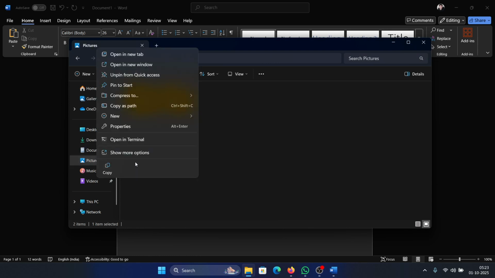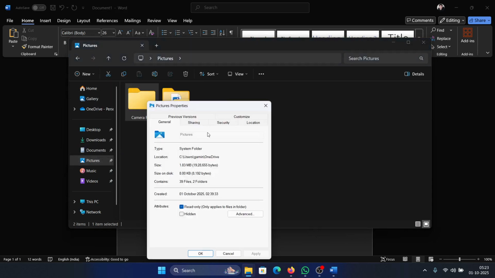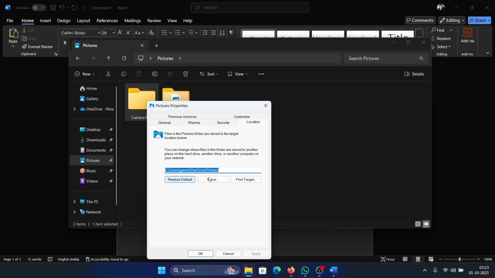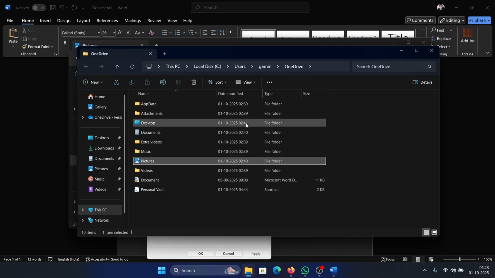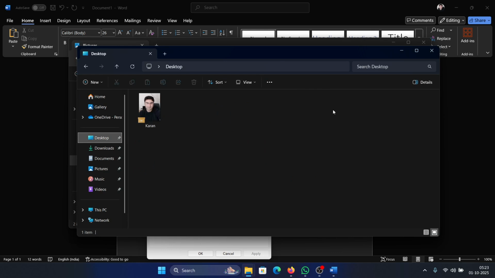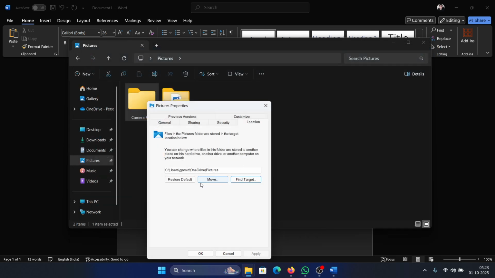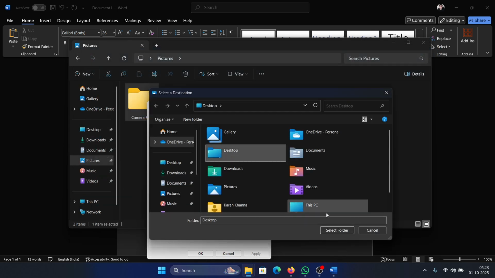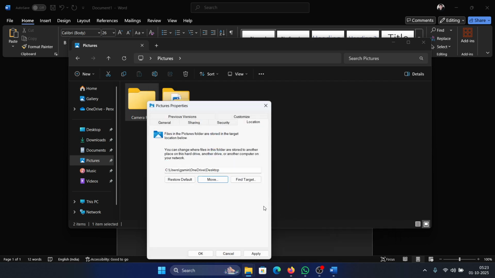So if you right click on the pictures folder, show more options and properties, there is a location window and then you can move it to a different location, let's say desktop. Okay, so you can move it to the desktop. If you're moving the whole pictures folder, that's a different case. Otherwise, you cannot move the camera roll folder individually, and you can obviously restore these to the default.